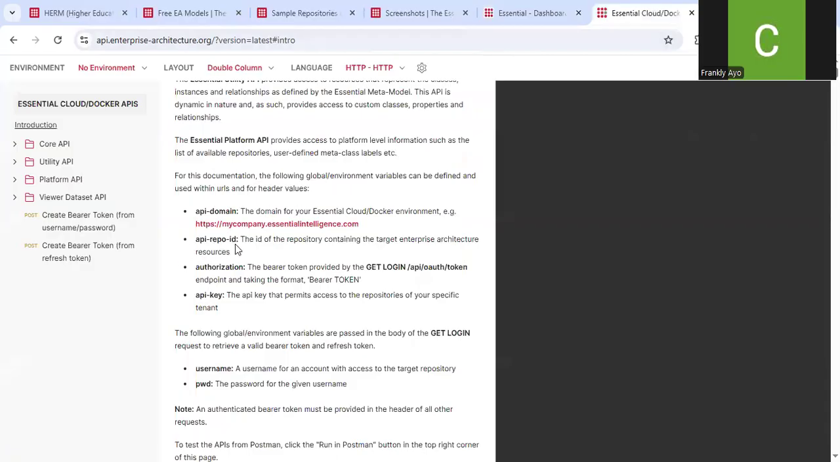Then authorization. The authorization is our bearer token. I will show you how you can get that token very soon.